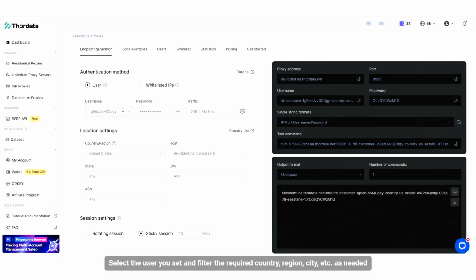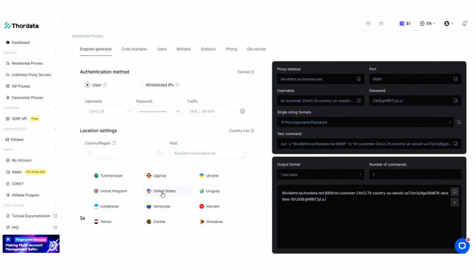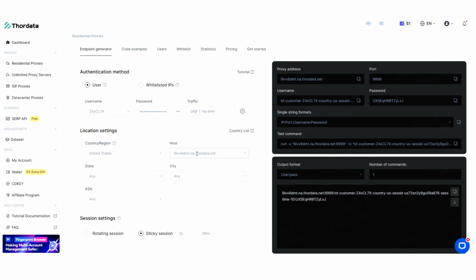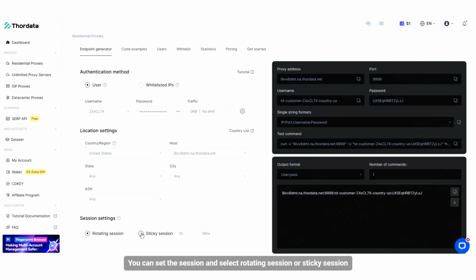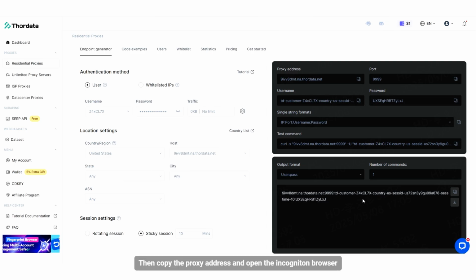Select the user you set and filter the required country, region, city, etc. as needed. You can set the session and select rotating session or sticky session. Then copy the proxy address and open the Incogniton Browser.